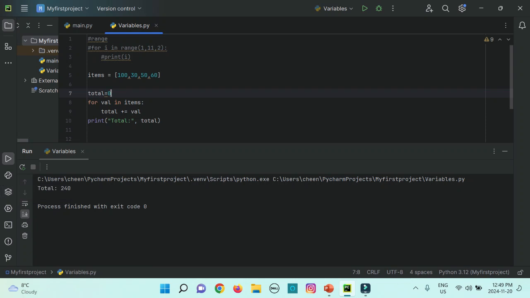Total is 240. So let's understand this. First of all, I declared the items. So what happens in the back end is whenever you buy something, all the prices are fetched and put in a list. Then there is one variable declared as total. We are saying take all the items one by one, do the iterations and put the value in val. And now keep on adding those values and put it in the total variable. At the end, please display the total variable.